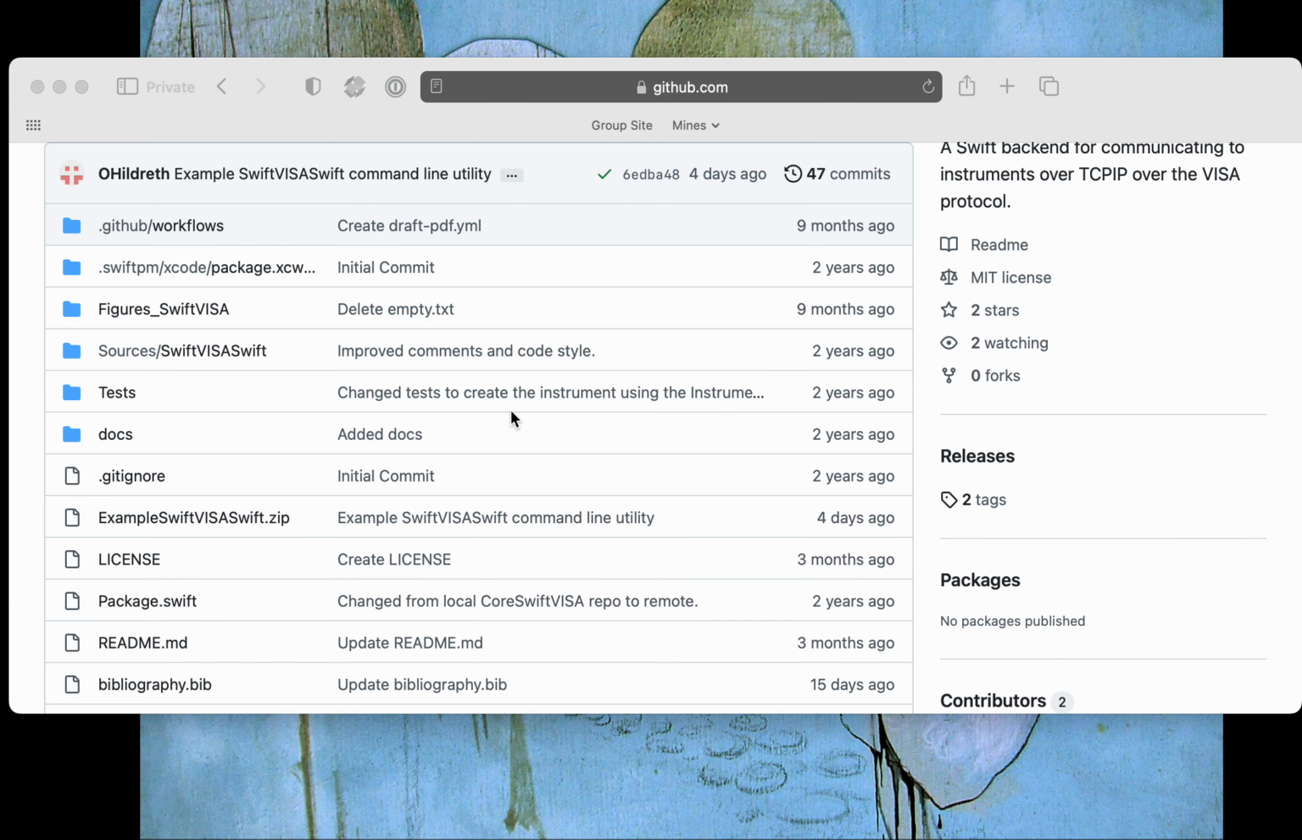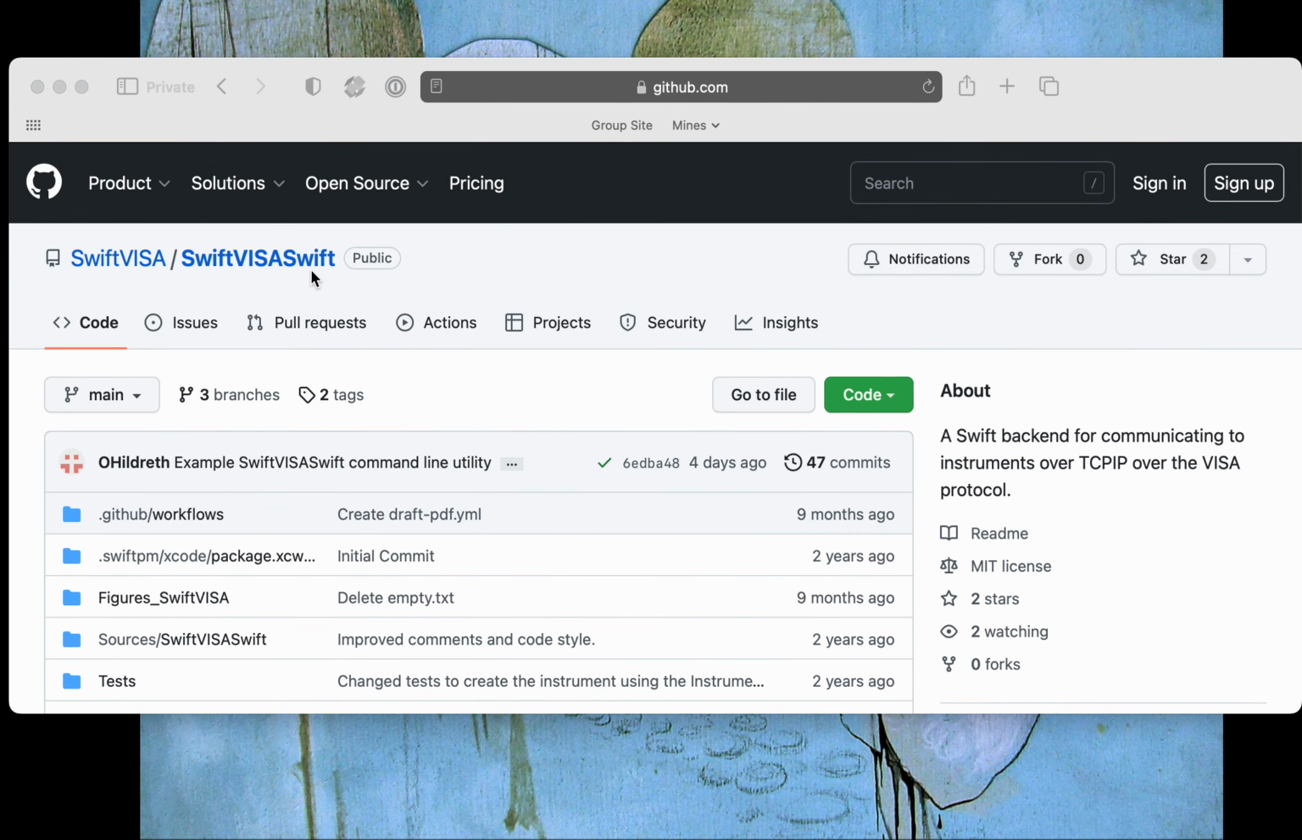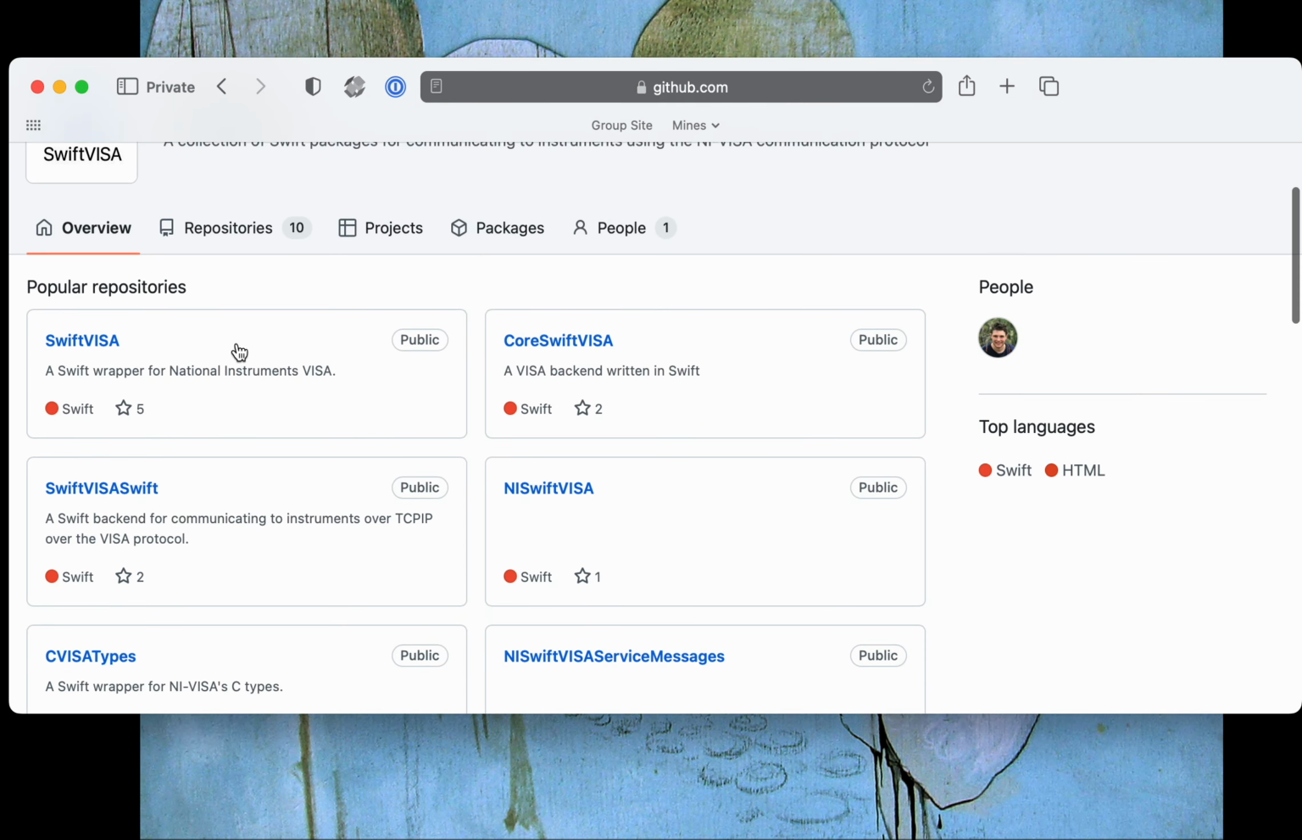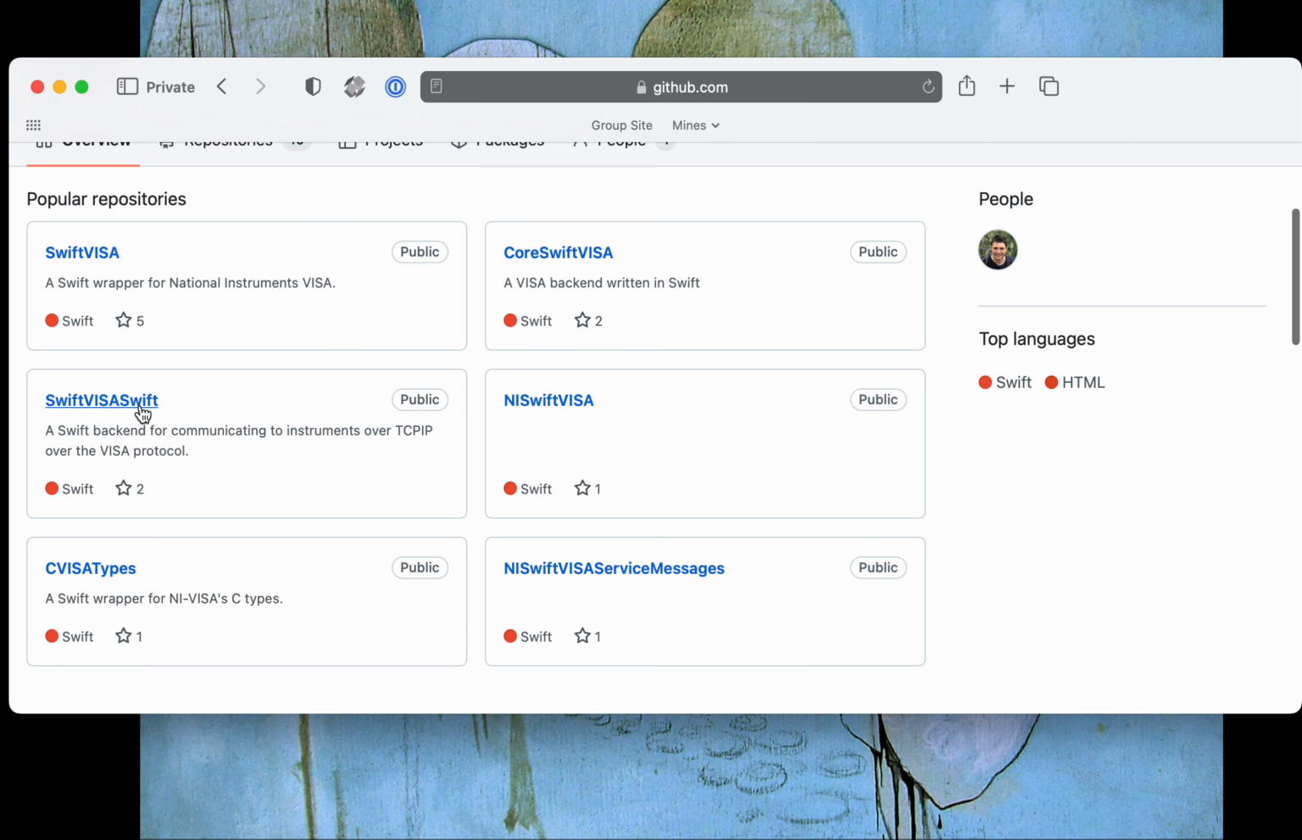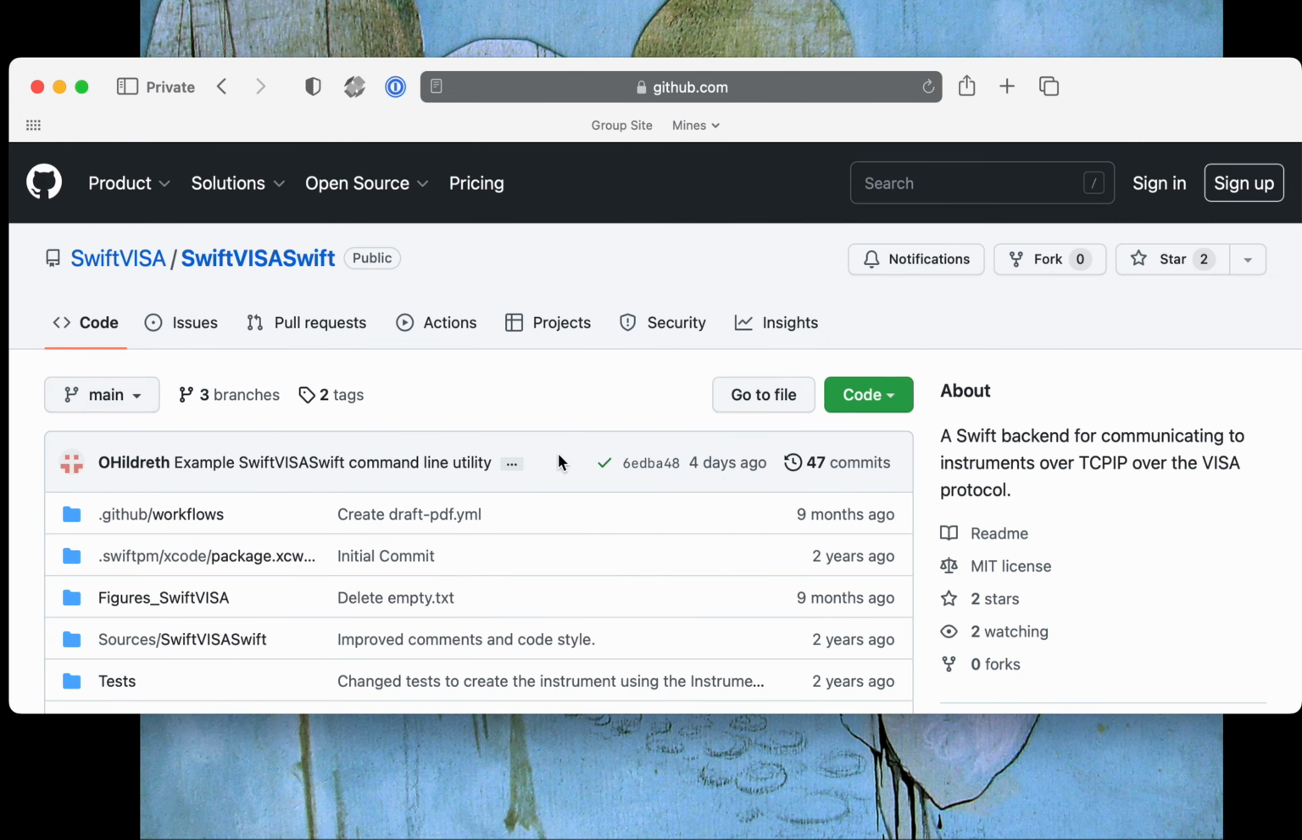Some of the things you're going to need: you're going to go to the SwiftVISASwift repository under the SwiftVISA organization. If we went to the SwiftVISA organization, you'll see there's a number of different repositories. SwiftVISA is where we started. That was a wrapper around the National Instruments VISA framework that's provided. And then SwiftVISASwift is inspired by PyVISA, which doesn't use any of the pre-compiled frameworks. It implements everything itself as, in this case, a Swift package.